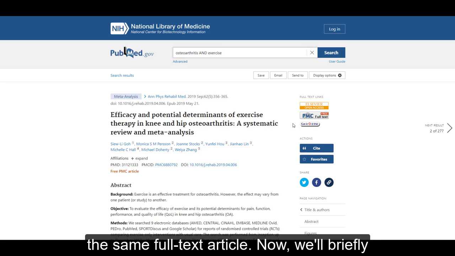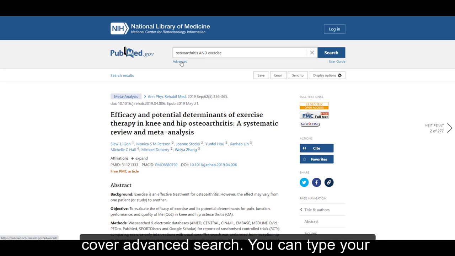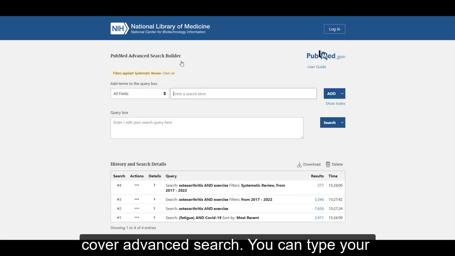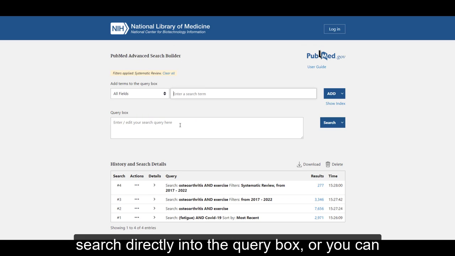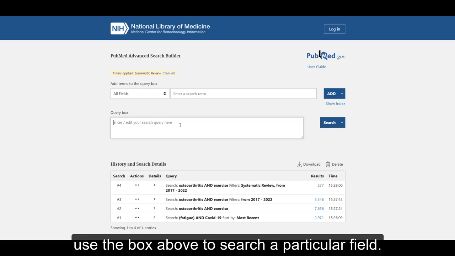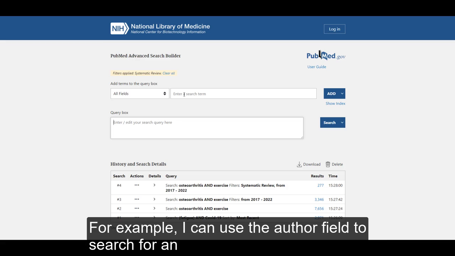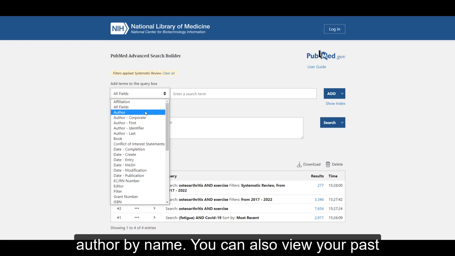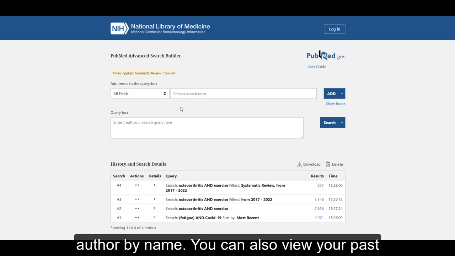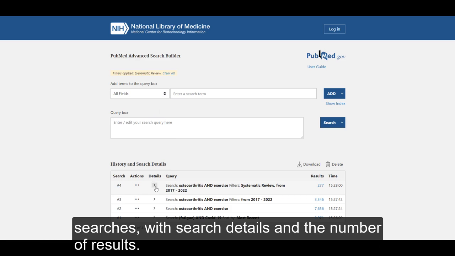Now, we'll briefly cover advanced search. You can type your search directly into the query box, or you can use the box above to search a particular field. For example, I could use the author field to search for an author by name. You can also view your past searches with search details and the number of results.